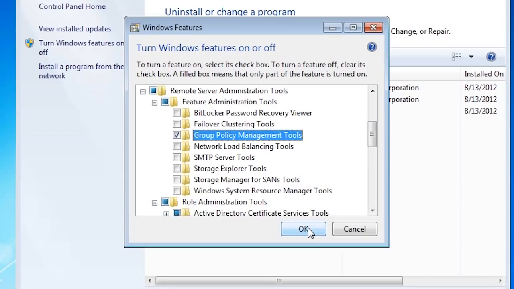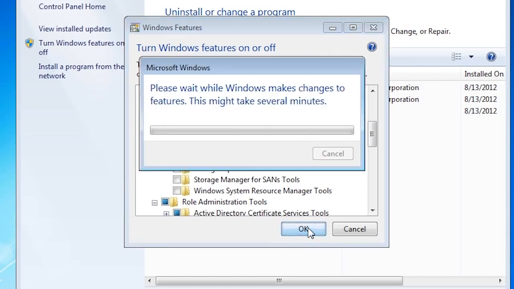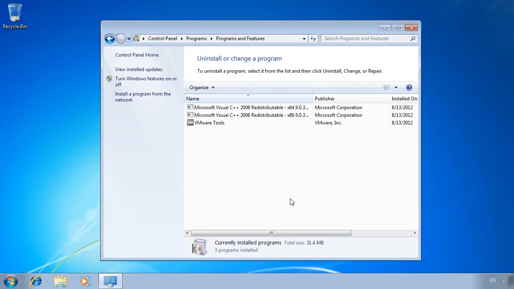In later videos, I will be looking a lot at group policy. Once I press OK, the tools that I just selected will be installed. The process takes a few minutes. Installation time will be dependent on how many tools were selected. I will now pause the video and return once installation is complete.